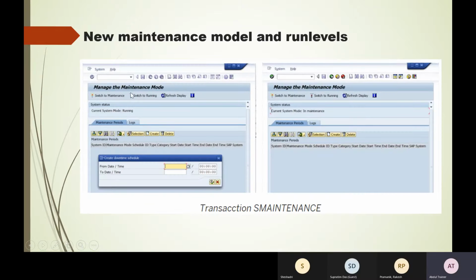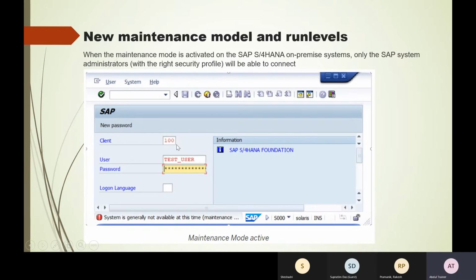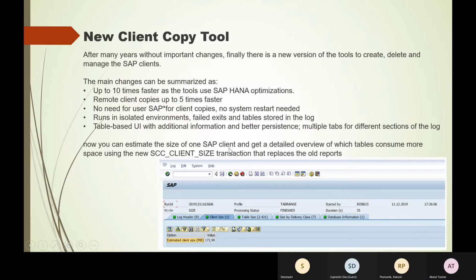Once you set the maintenance mode, you provide a start date, end date, start time and end time. After you set it, when a user tries to log in to your client, the user will get the message that the system is generally not available at this time. Maintenance mode is enabled. The user will not be able to log in if the maintenance mode is set. So this is the safer way. Without locking the users, we can go ahead with our maintenance activity. This is the new feature in S/4HANA 2020.